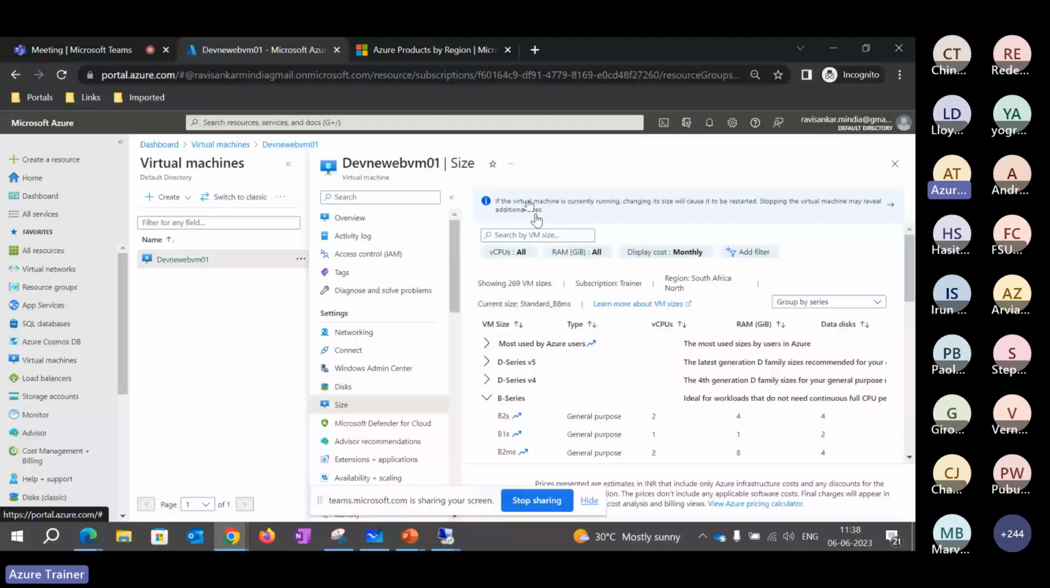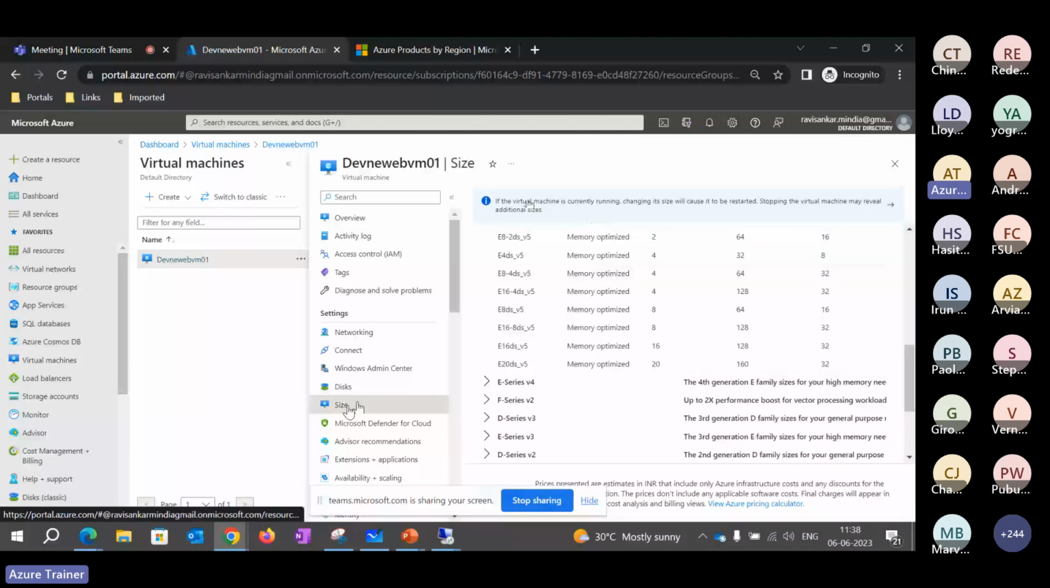So in case you are trying to do any kind of configuration change, or you want to do any kind of resize in terms of a downgrade or upgrade, you can go to the size here and select it here. That's an important point you need to remember here.